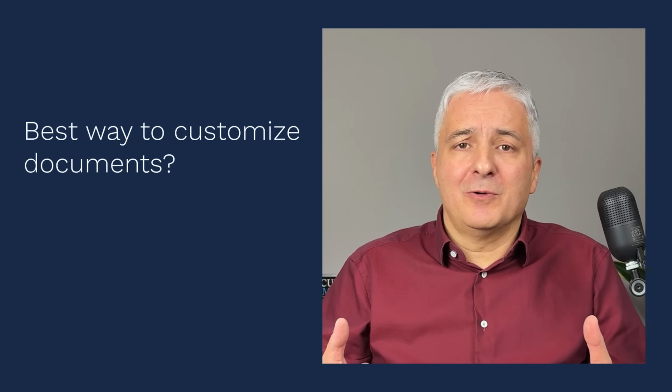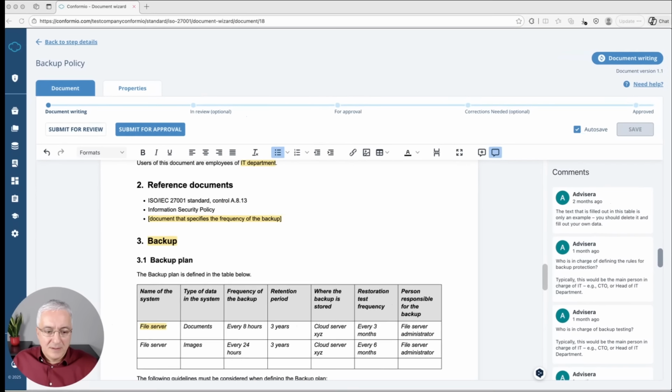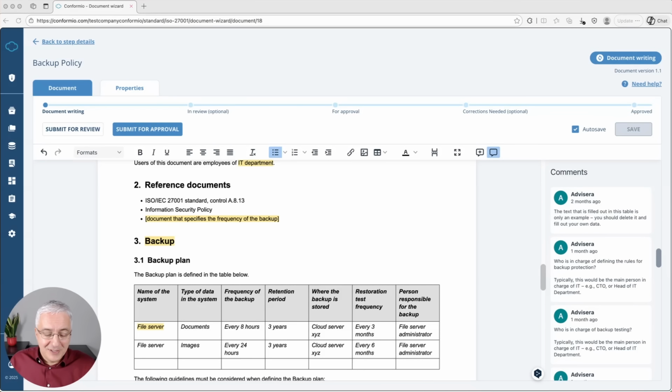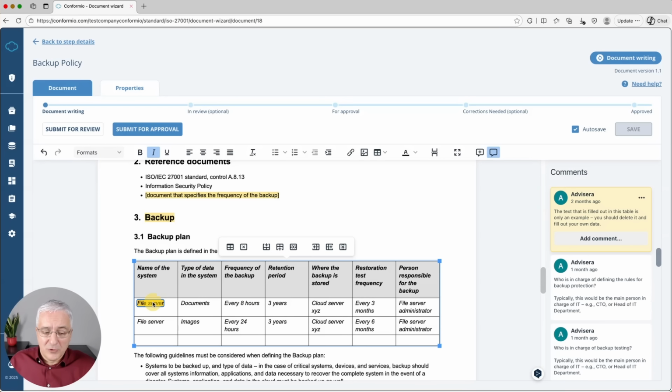And also a question: what is the best way to customize documents for specific circumstances in the company? The best way to personalize or customize your document is to adapt it for your specific people, processes, and technology. So let's start first with the technology. Here you have to define the plan for your particular server. So let me get rid of this comment here, and you can write that you have, I don't know, some kind of server for documents, let's say on box.com, and a server for images on Amazon AWS. This way you adapt the document for your specific technologies.